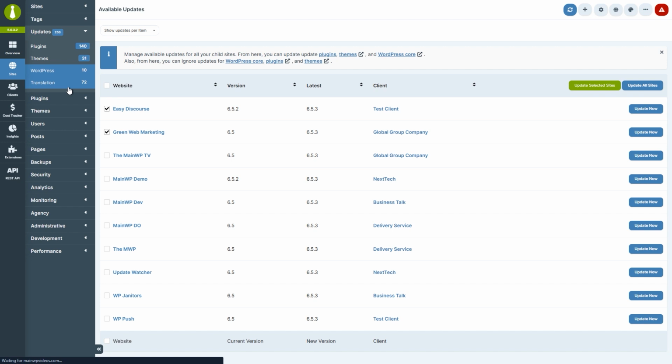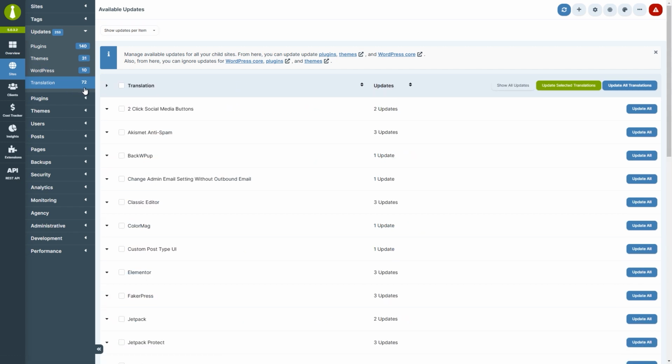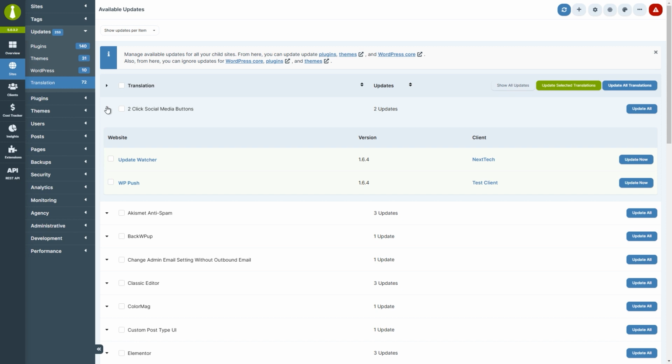The Translations Updates page is very similar to the Plugins and Themes Updates pages, except that translation updates cannot be ignored.